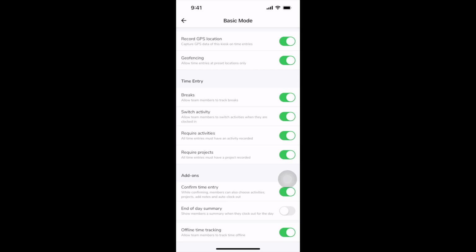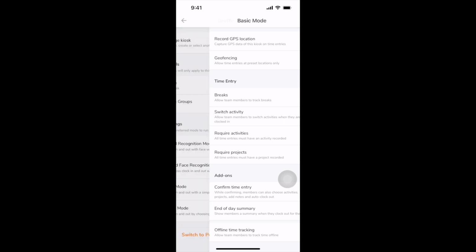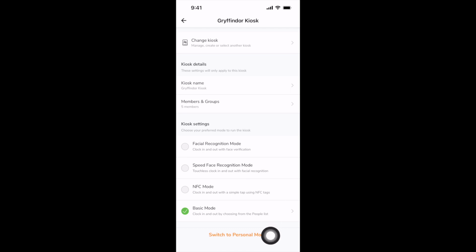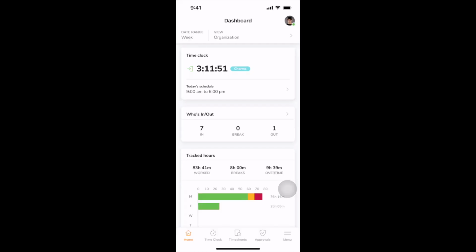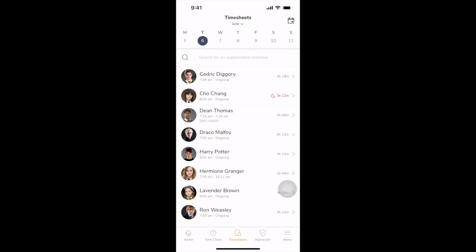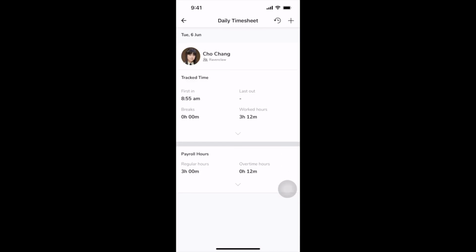All time entries made via kiosks will be recorded in Timesheets. To view timesheets, exit kiosk mode and switch to personal mode. Then, go to the timesheet screen where you will see a list of members and their time entries recorded for the day. To get a detailed view of time entries, click on a member's name. You'll be able to view their first in, last out, and hours worked for the day.